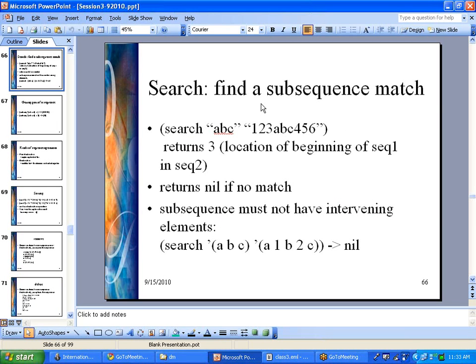Search is a very useful function. It finds a subsequence match. Searching for the string "ABC" in the string "1, 2, 3, 4, 5, 6" returns 3, which is the location of the beginning of the subsequence. The arguments are called seq1 and seq2, so it's the location of the beginning of seq1, in this case the string ABC, in seq2.